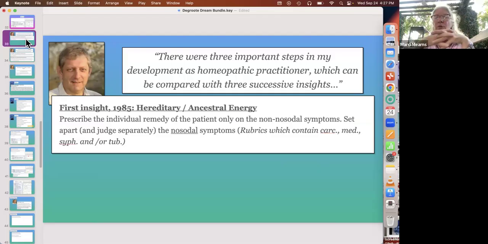And we're going to move into, if you recall, in last week's presentation, I skipped over Dr. Degroote's two of his important insights having to do with his development as a practitioner. So we're going to double back and pick those up now. The first has to do with hereditary or ancestral energy. And basically what he says is that we need to prescribe the individual remedy of the patient only on the non-nosodal symptoms. We're going to get into that. We're going to see what that's all about in just a moment.